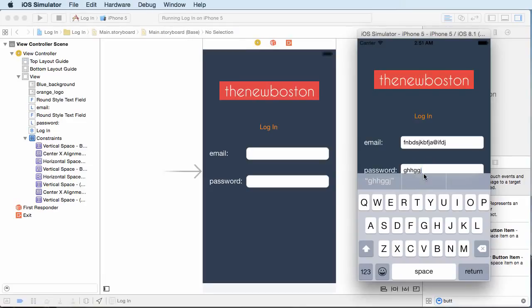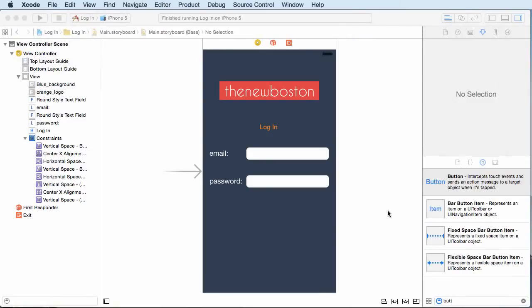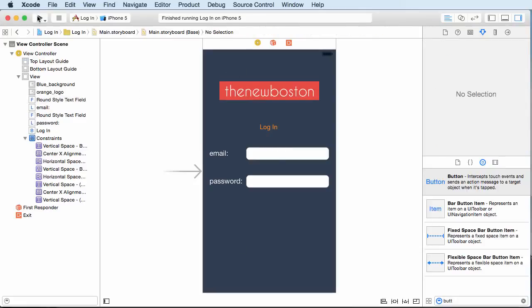So that is one problem that we have, and that's why we need to use something called a first responder. Now, a first responder is essentially a way of Apple saying, okay, whatever element, whatever item the user is currently interacting with, this item must be important. Now, your iPhone already has default behavior built in to handle some of these items. So let me go ahead and run this simulator again.